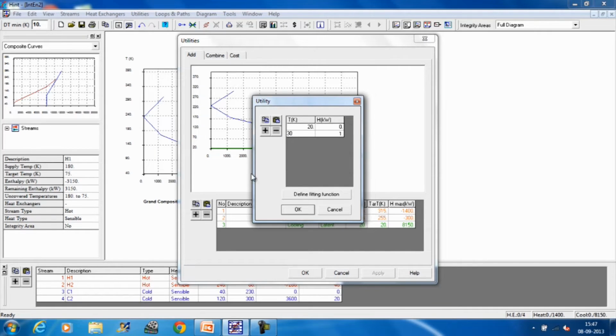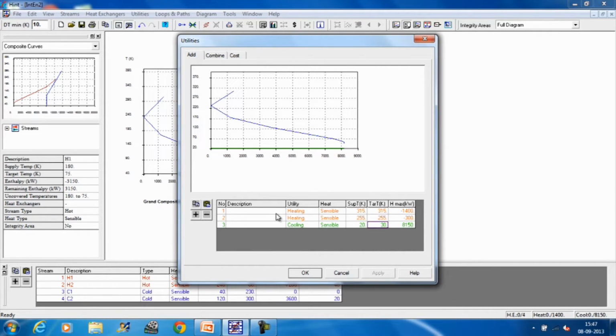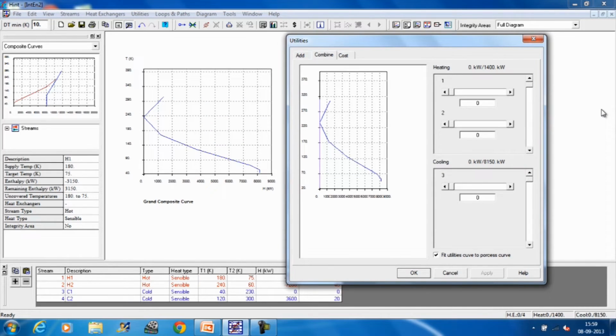Okay, once we finish this, this shows you the cold utility here. Then we go for combine. Now, we have already fed the hot utility 1 temperature ranges, that is 315 to 314, hot utility number 2, 255 to 254 and cold utility 20 to 30.